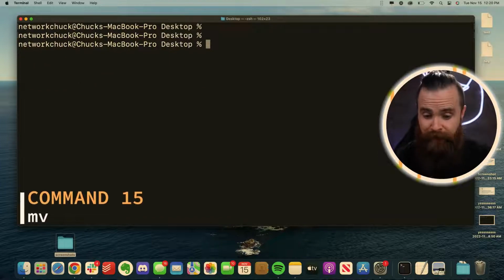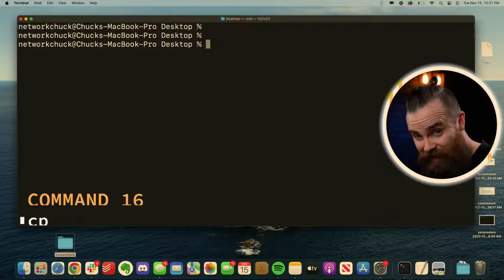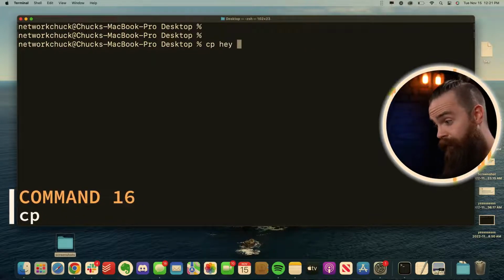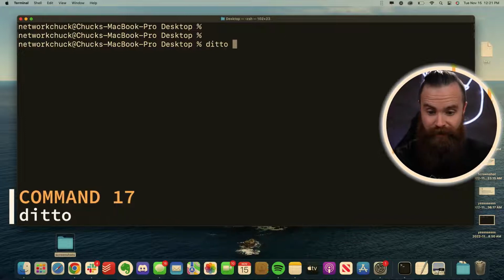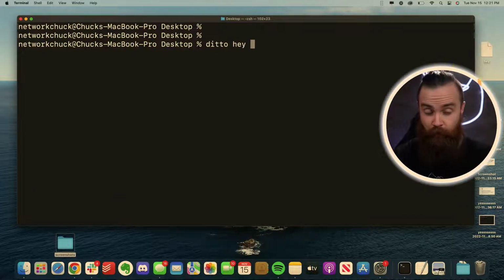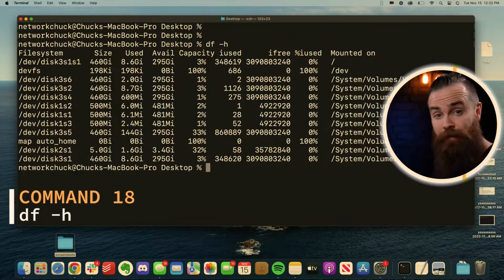We can move files with the mv command, specifying our file and where we want to move it to. We can use the cp command to copy files, specifying our file and where we want to copy it to. macOS actually has a better version of that called ditto, which I love because, well, it's called ditto. And it works in a very similar way to the cp command. Use the df -h command to see how much space you have on your hard drive.